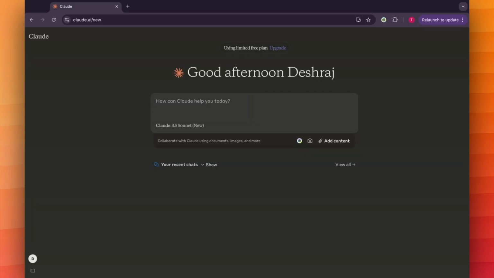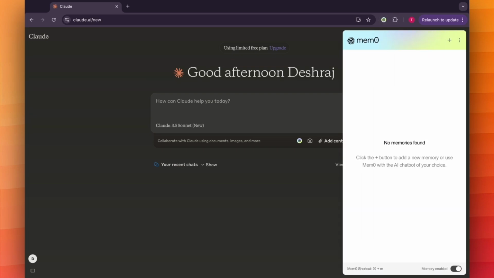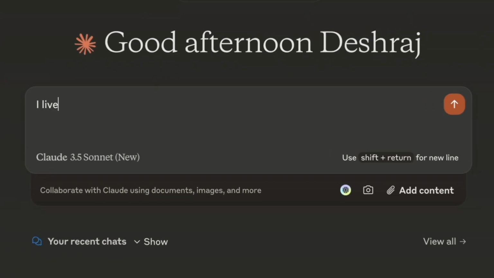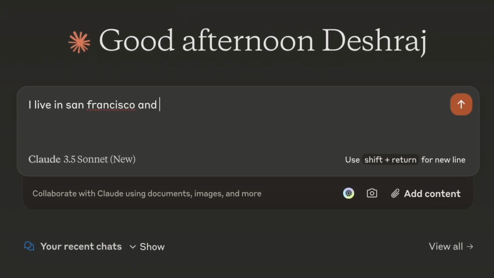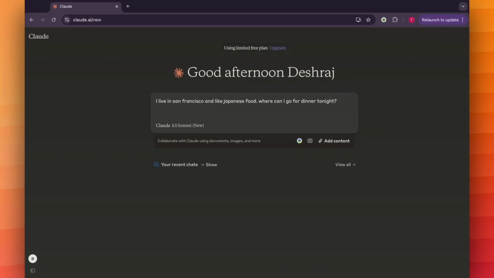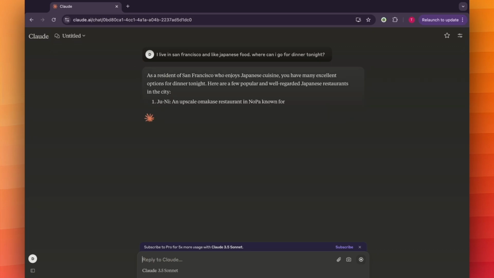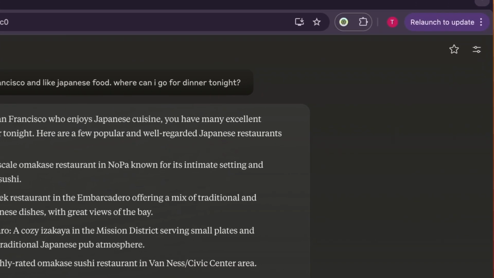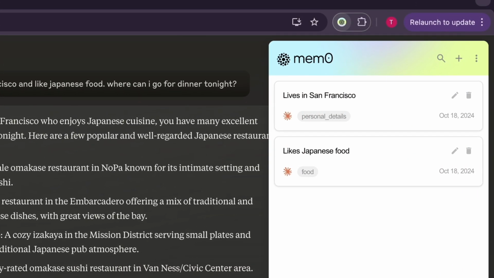Let's now look at Mem0 for Claude. Initially, you have no memories, so your dashboard is empty. I now send a prompt which says that I live in San Francisco, like Japanese food, and that I'm looking for a dinner place for tonight. I click on the Mem0 button and then send my prompt. While Claude answers my question, I can now go to the Mem0 dashboard and see that my memories of living in San Francisco and liking Japanese food have been added.